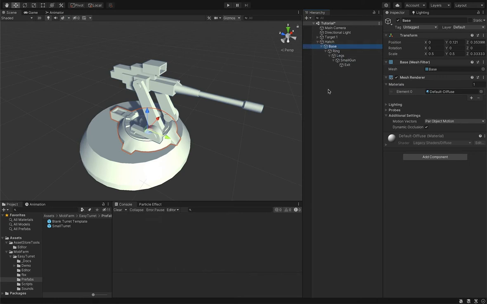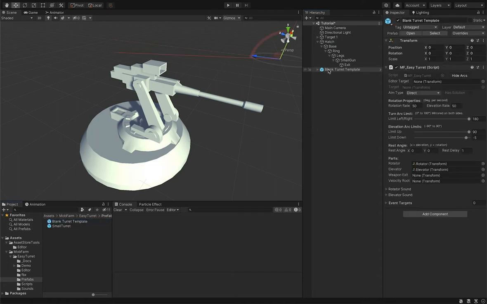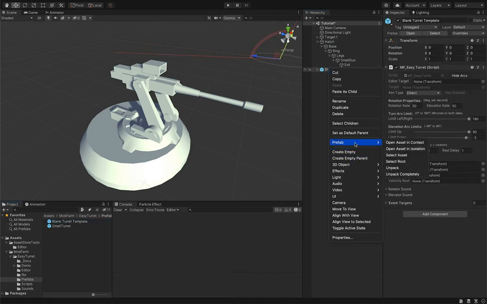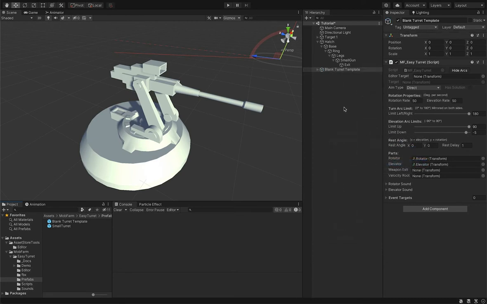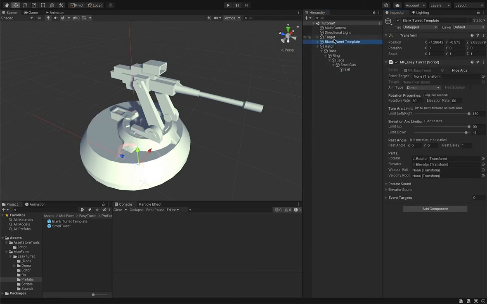And so first thing we're going to do is grab the blank turret template and just drag this into the scene. I'm just going to quickly prefab unpack this to break the link to the prefab. I'm going to drag this as a child of the root of the turret just to zero it out to get it centered here. And then I'm going to drag that right back out.